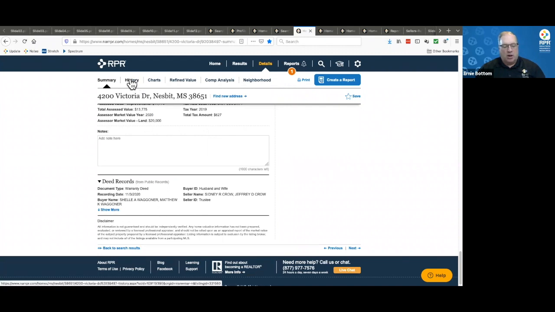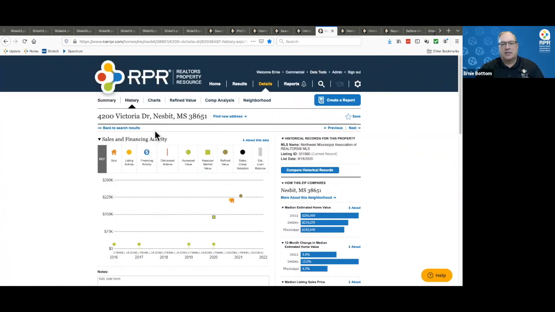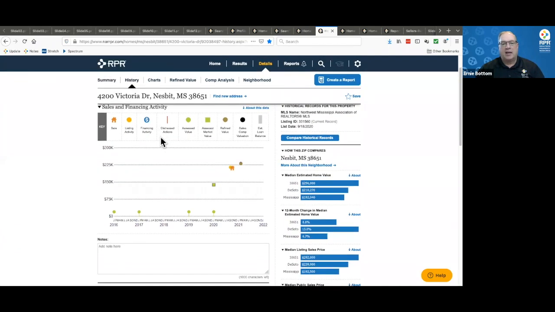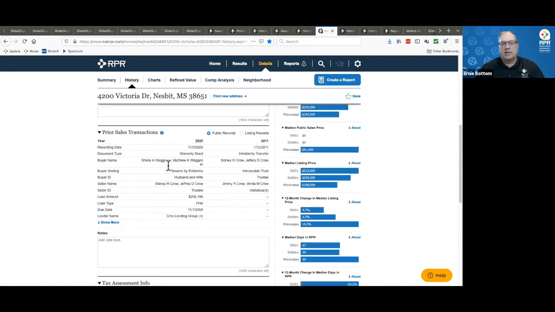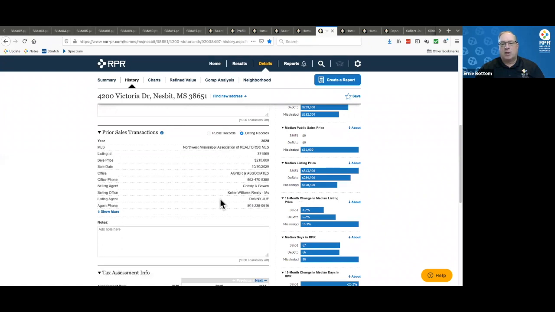The next tab is called the History tab. Again, this is the same property. We're just looking at more data. Here we can see the past several years of information. Here's the assessed value, the fair market value. Here's that recent sale. Down here, the prior sales transaction. So here's the public recording of that sale, as well as the listing recording.